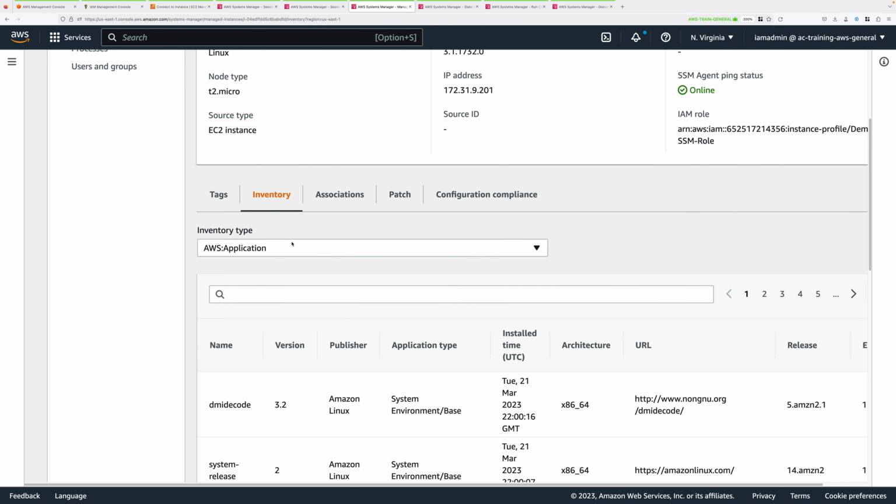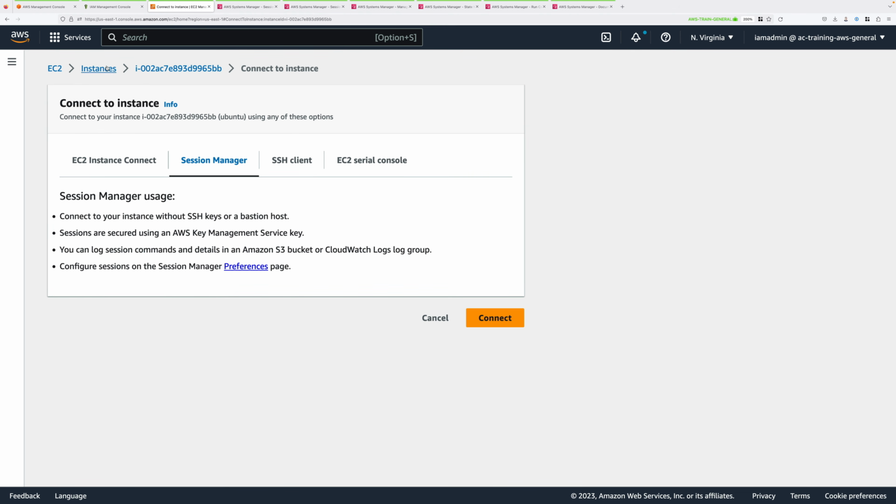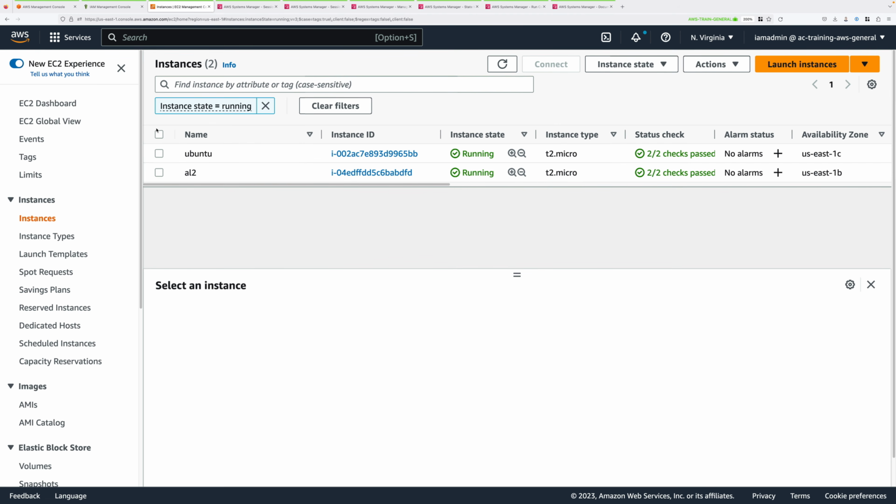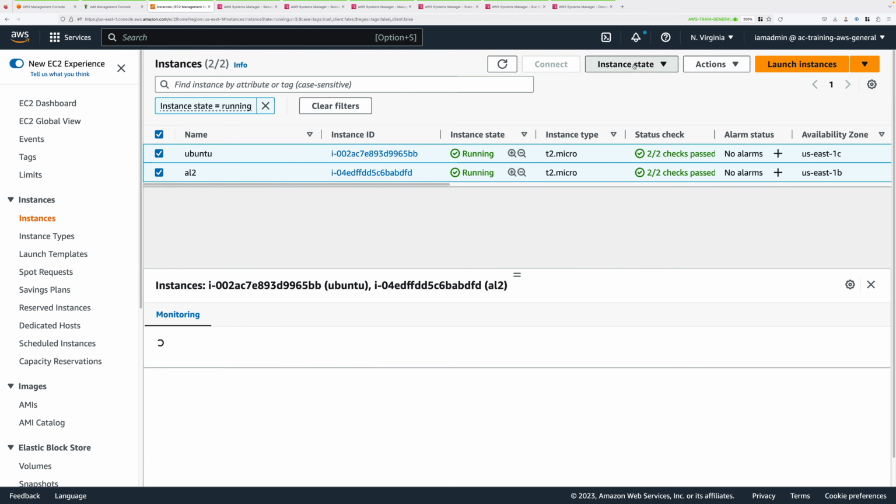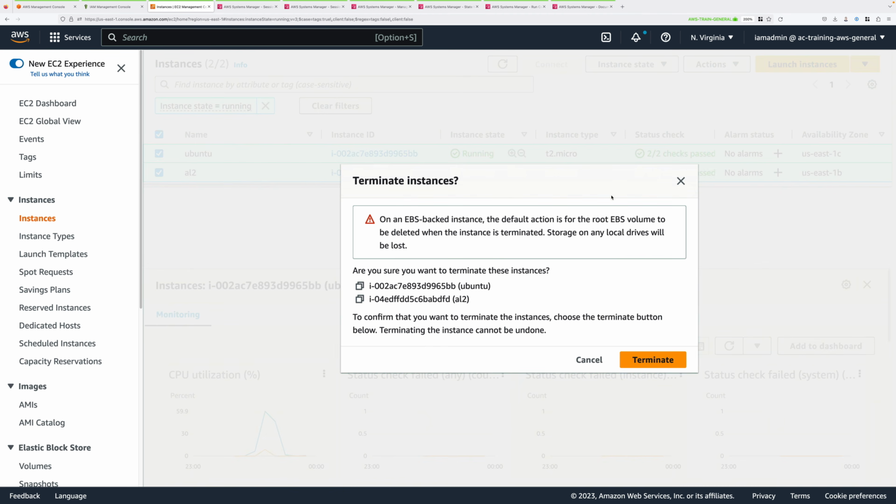And at this point, that's everything I wanted to cover in this mini project. It's just been a brief walkthrough of the types of functionality delivered by Systems Manager. At this point, all that remains is to clean up all of the resources we've created during this mini project. So to do that, go back to the EC2 console and go to Instances. Select both of the instances, go to Instance State and then Terminate Instance.